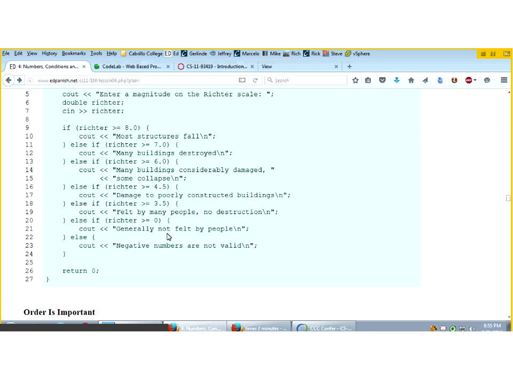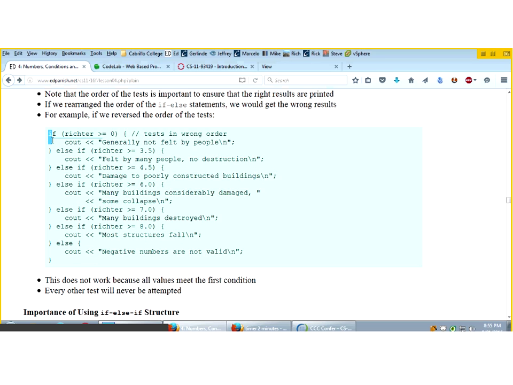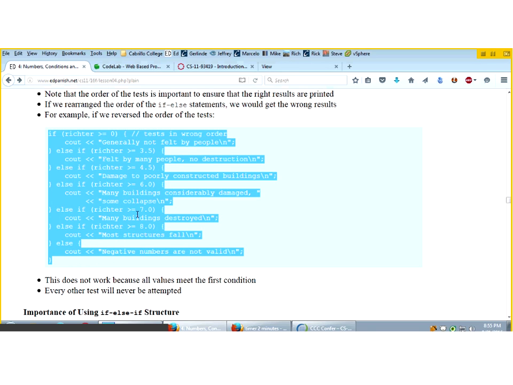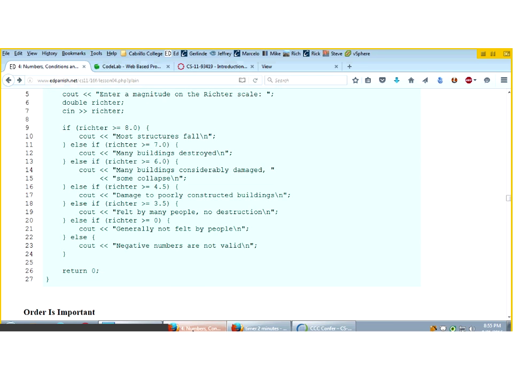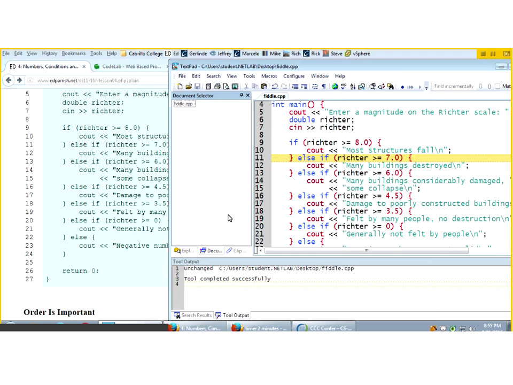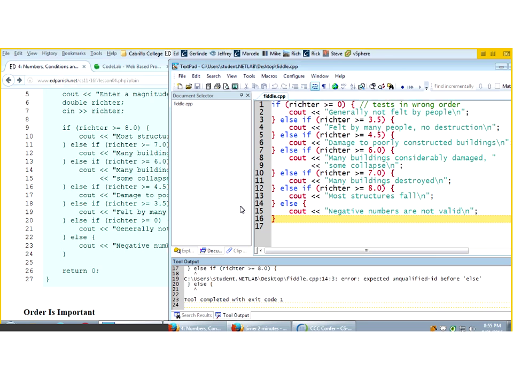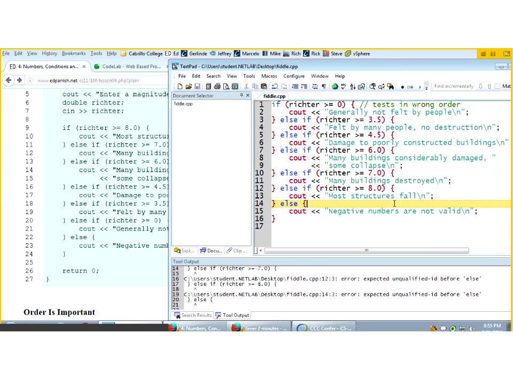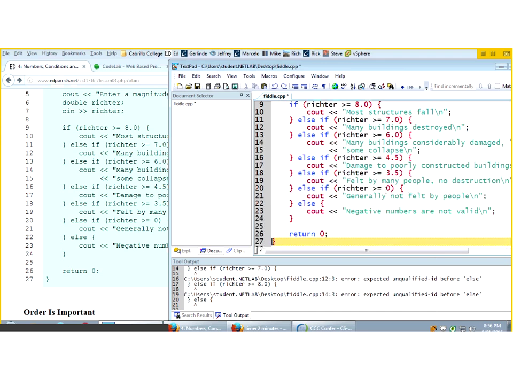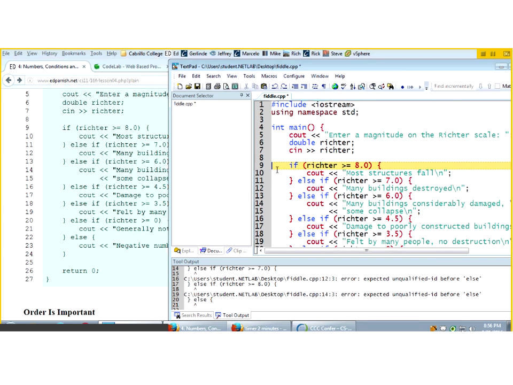So the order of these statements matters. If I change the order, I'm just going to switch them. I just happen to have the code here to do that. So I'm going to start at 0 instead of starting at 8. Now if I run it, okay, messed up. I was supposed to replace this part of it, not the whole thing.